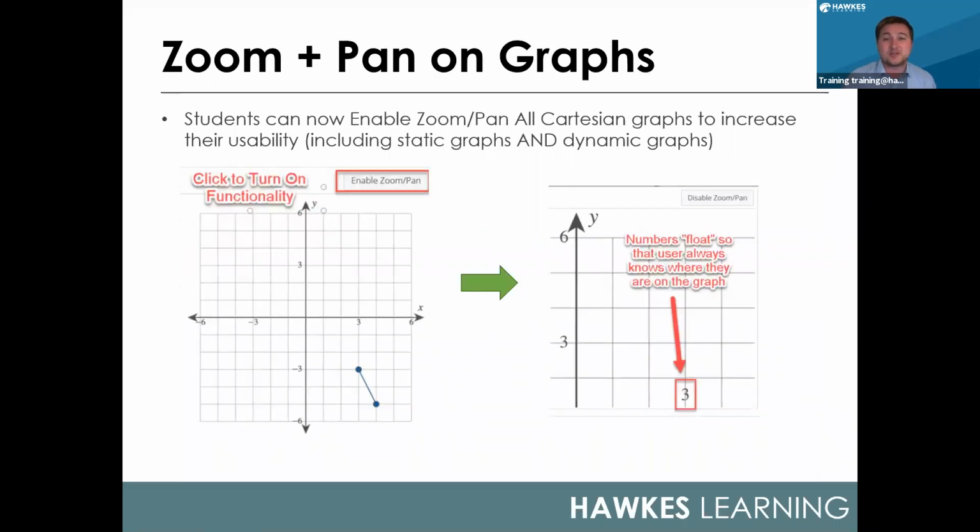All right, so one of the big changes we made for graphs is that students now have the ability to enable a zoom and pan feature on all Cartesian graphs. This is really going to increase their usability, and it is available for both static graphs and dynamic graphs.